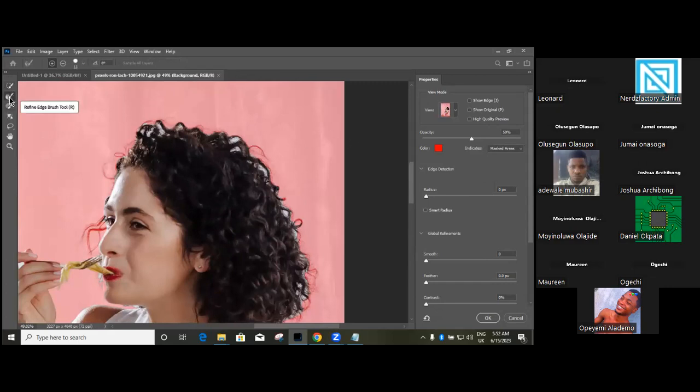Come to this left hand side, we find the Refine Edge Brush tool. That's what we use. Then increase the brush size by using the bracket keys on your keyboard. Right bracket is increase, left bracket is decrease, and just paint on that hair. That side that is white.